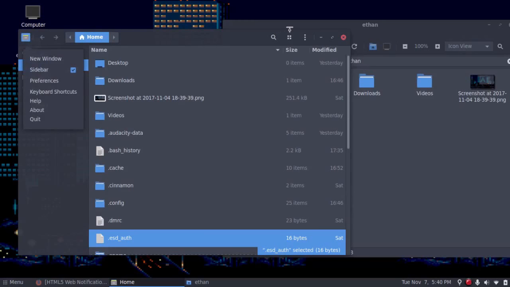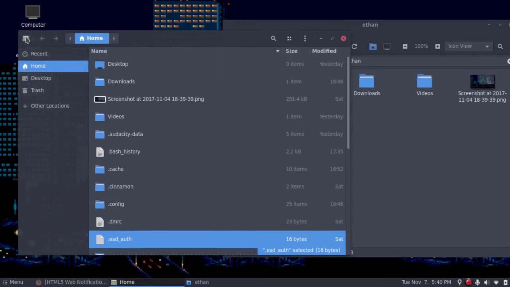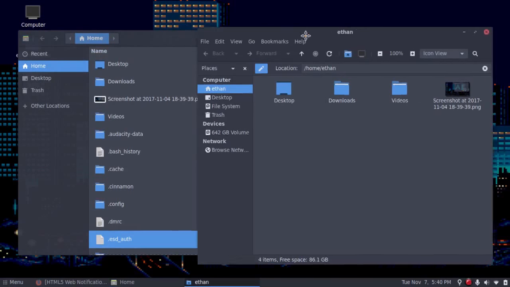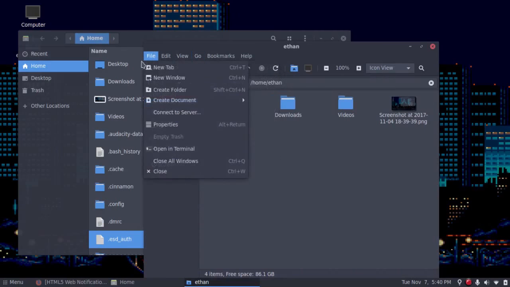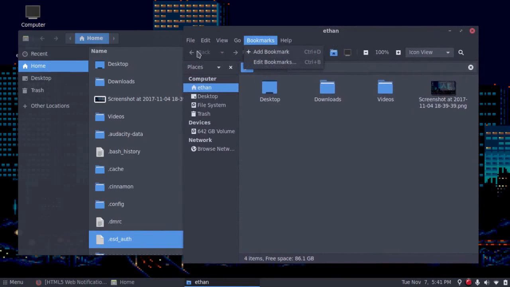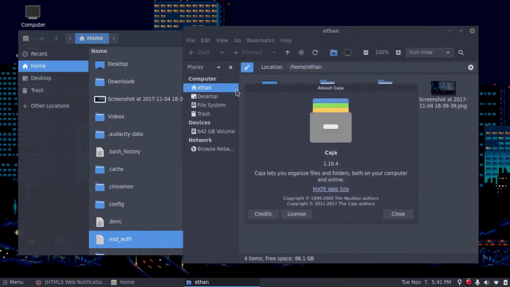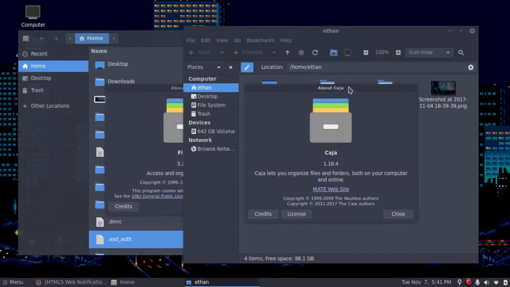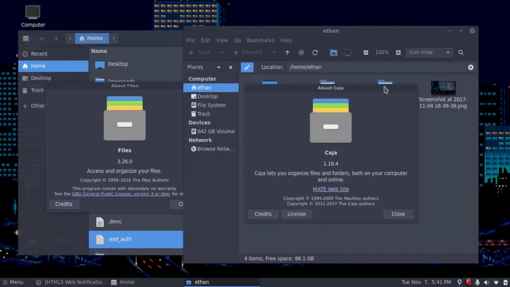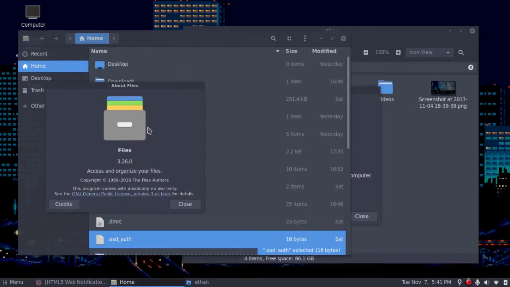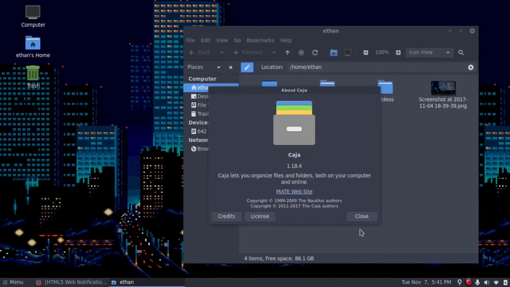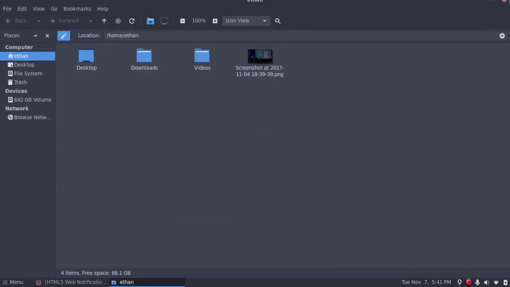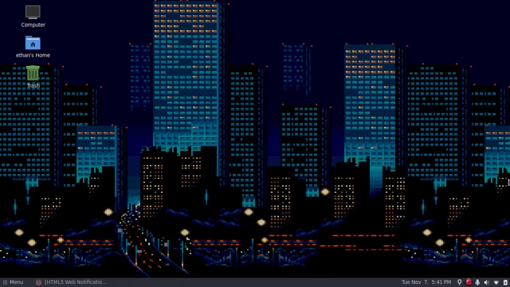Like, there is no menu bar on Nautilus, you have to click here. But on Caja, they're all right here. Now, Caja is on 1.18.4, and Nautilus is on 3.26. And, yeah, I think that's all I could really show right now.